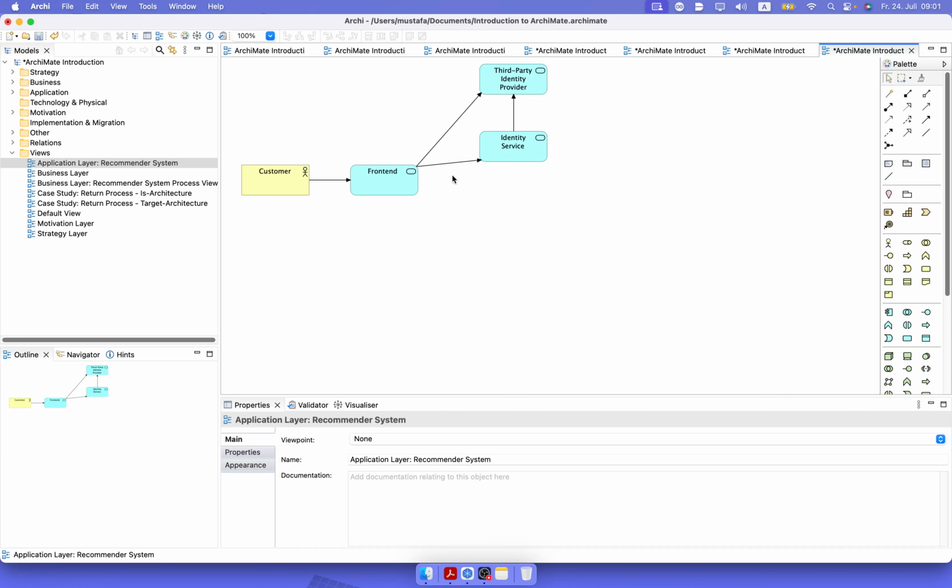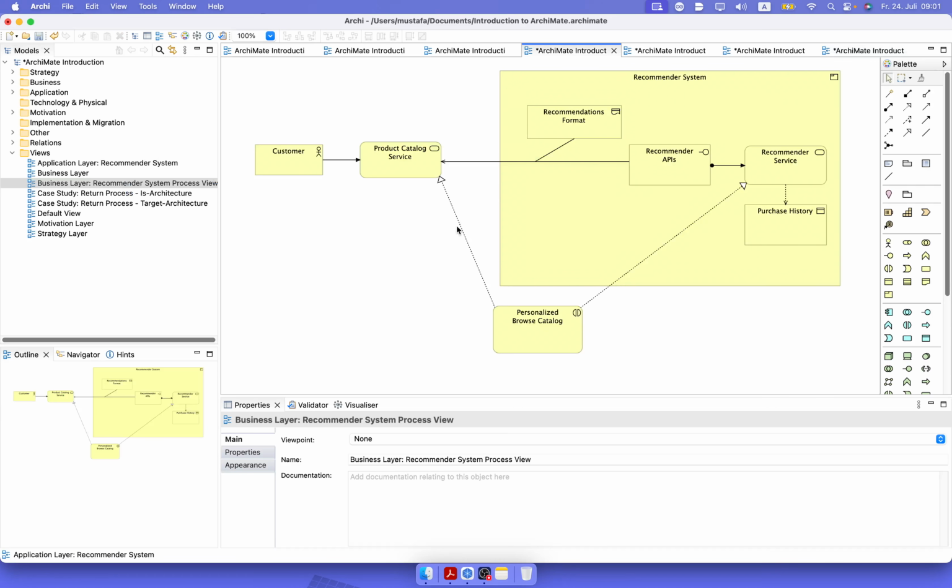So the customer has authenticated himself. Now he is allowed to browse our catalog. Now we reference our business architecture. We had a product catalog service. This can be mapped one-to-one with our own application layer.